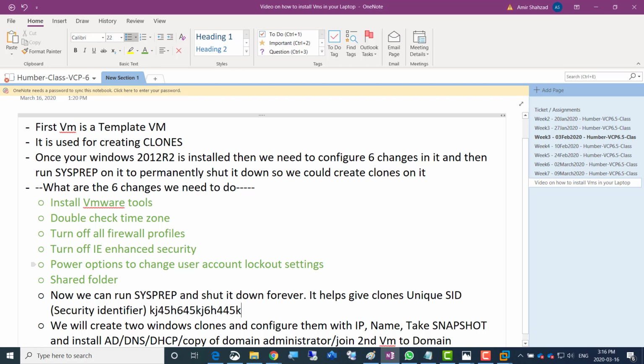So every clone that gets created of this machine, if sysprep is run and the machine is shut down with the help of sysprep, then every clone that you create from the template virtual machine will have a unique or different SID. If the SIDs are similar, then these machines cannot join the Microsoft domain, right? They have to be different or unique. So unique, different SID.